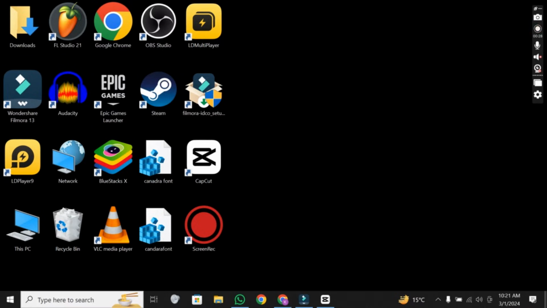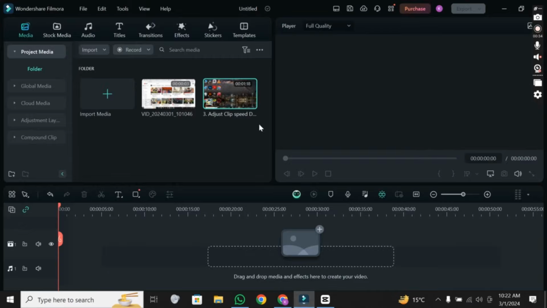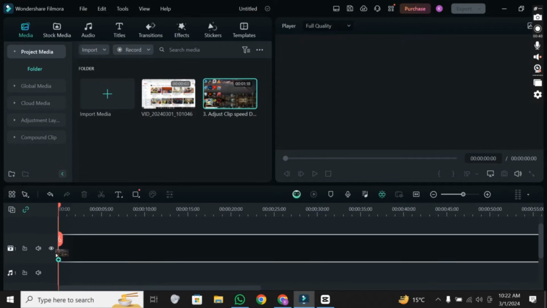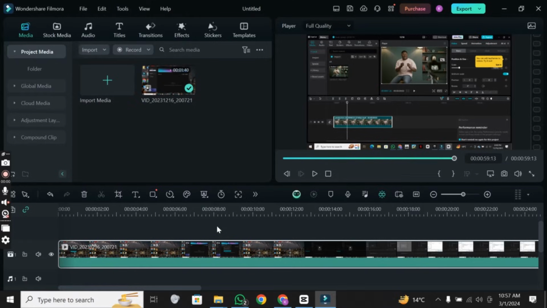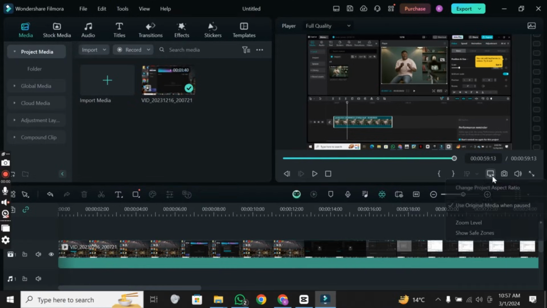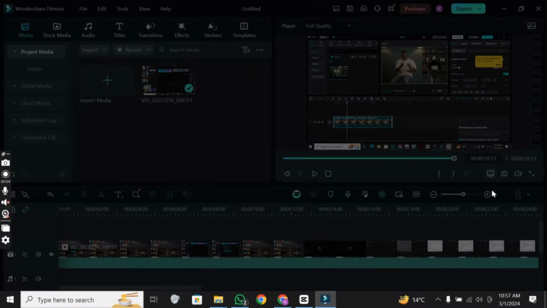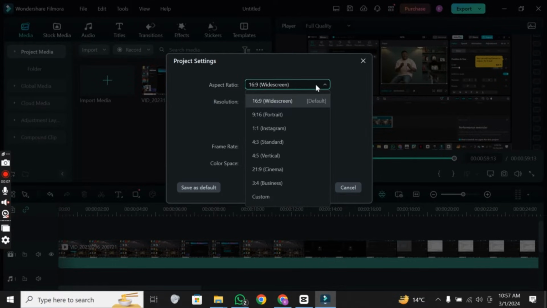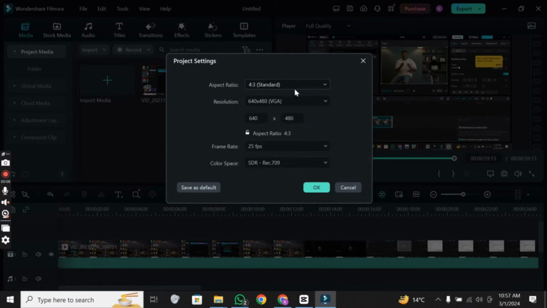First things first, install Filmora 12.13 and open the application. Once opened, you can import the video files to Filmora. Simply drag and drop the file to the Edit section. Click here and change the project aspect ratio to 4:3 standard, then change the resolution to 640x600 and press the OK button.